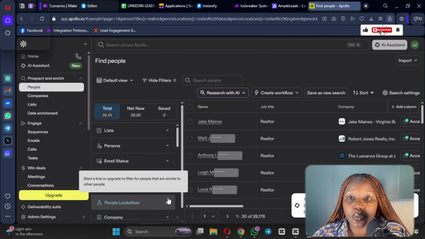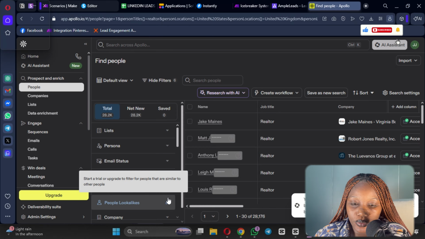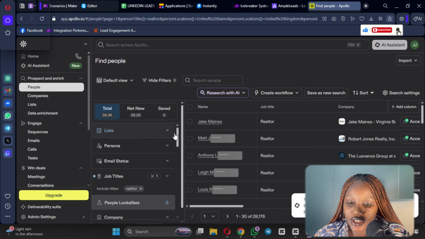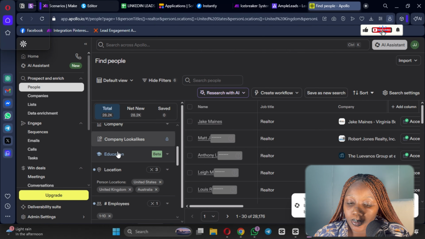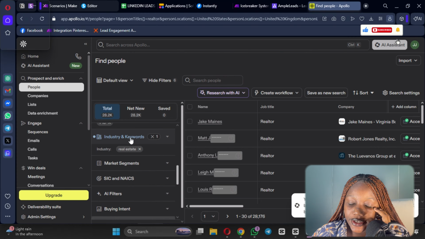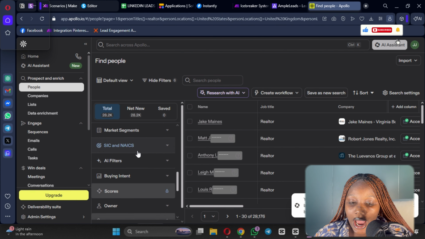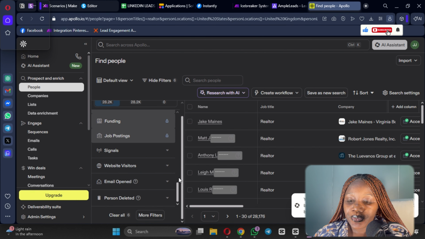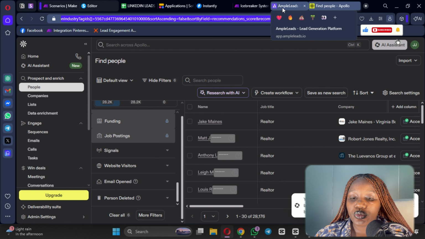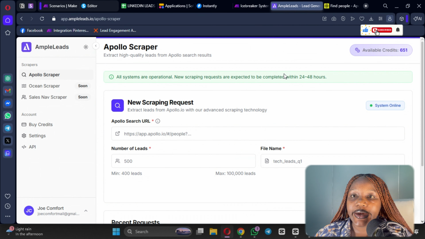The first thing that I do is use Apollo to find leads. For example, you can come here and search for whatever leads you're looking for. Search by company, by education, by industry, whatever works for you. You can make the search here by the keywords that work for you. Once you are okay with everything here, copy this URL and go to the tool called Ample Leads. I find that exporting leads from Ample Leads is much cheaper than using Apollo itself.